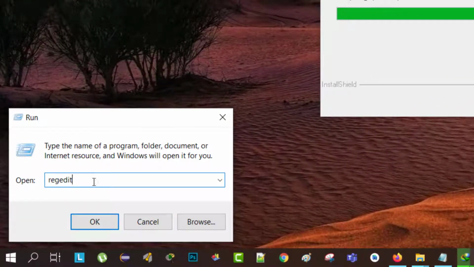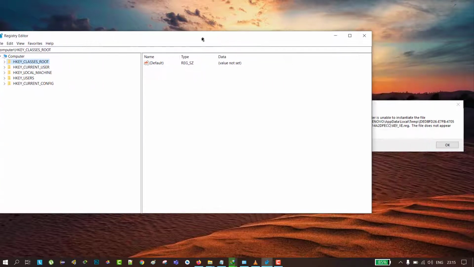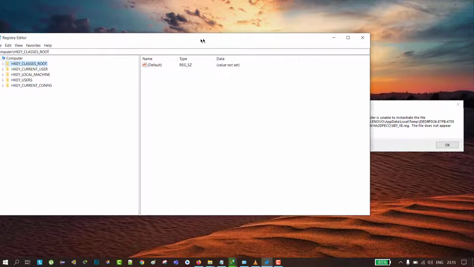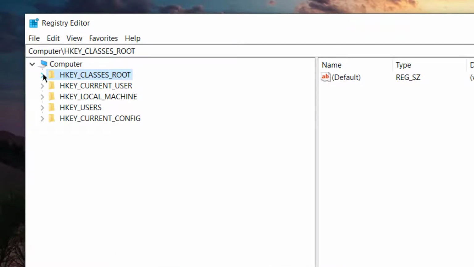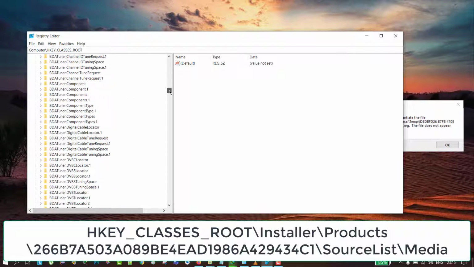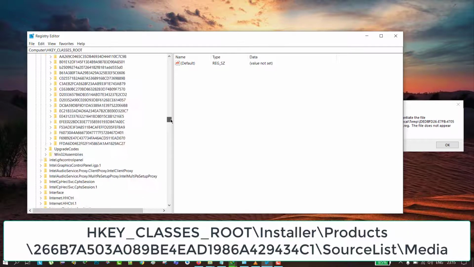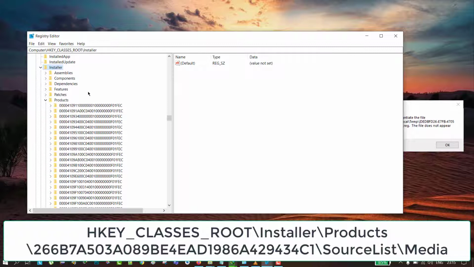and type regedit and click OK. When you click OK, this window appears. Well, in this window, you're going to select the first file. So then select Installer. This is Installer. By the way, I will leave the path in the description below.